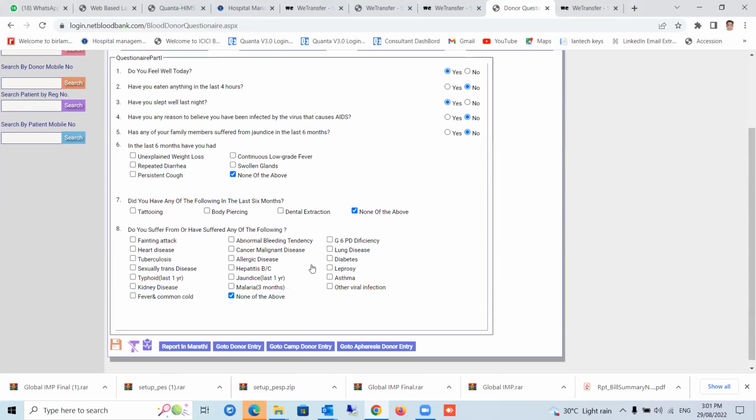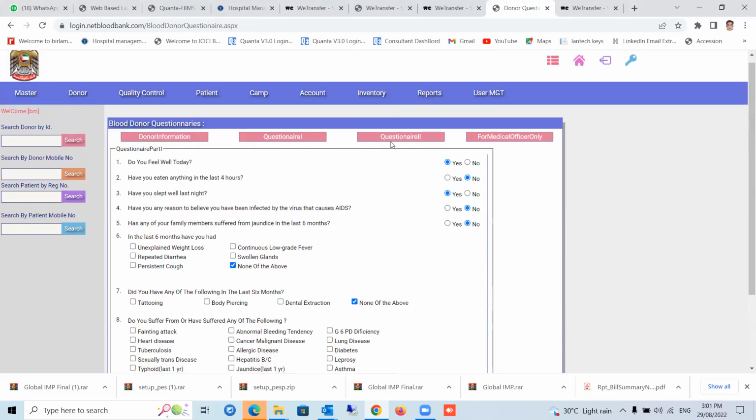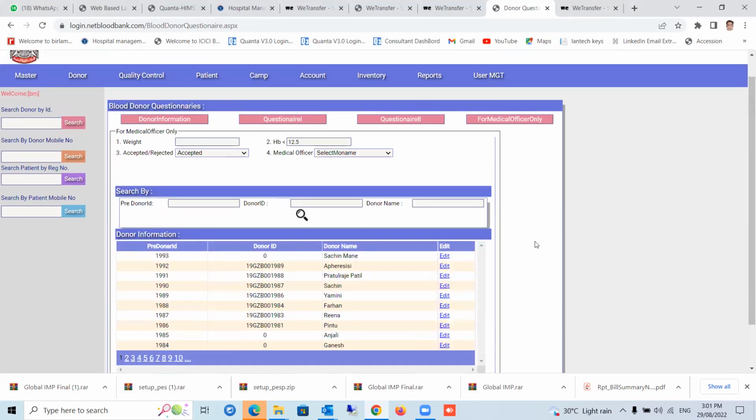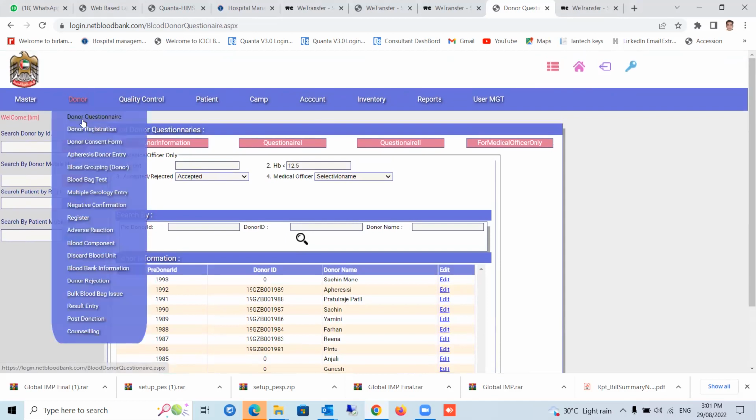Then there is a report in Marathi also. Go to donor entry, camp donor entry, apheresis donor entry. These are the forms. Then there is another questionnaire for the medical officer only. So the medical officer will certify whether the donation can be taken or not.